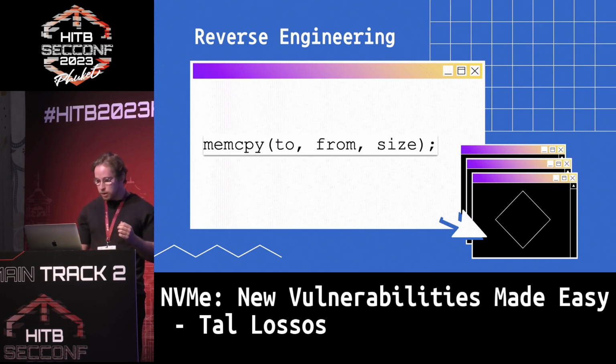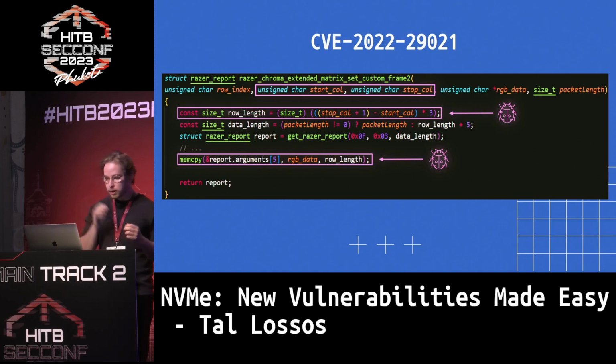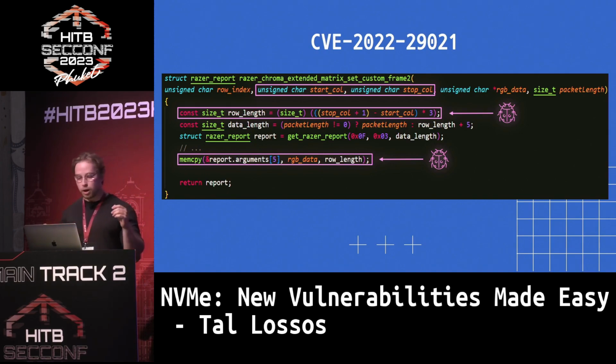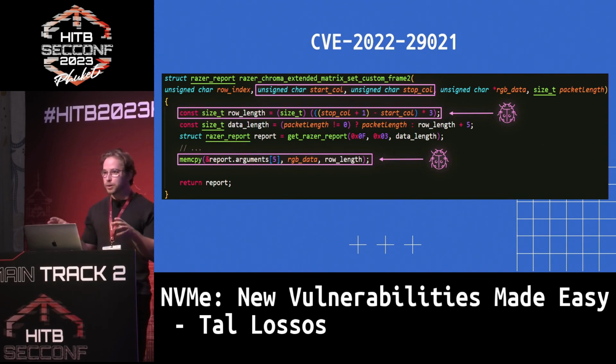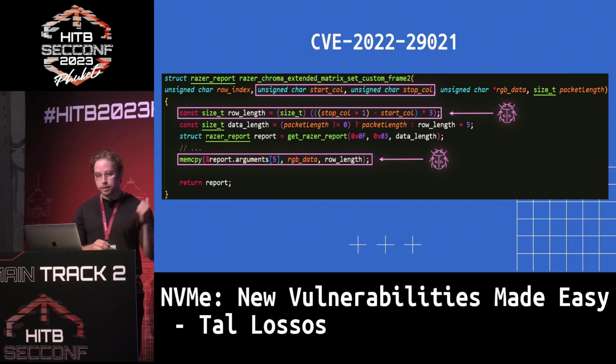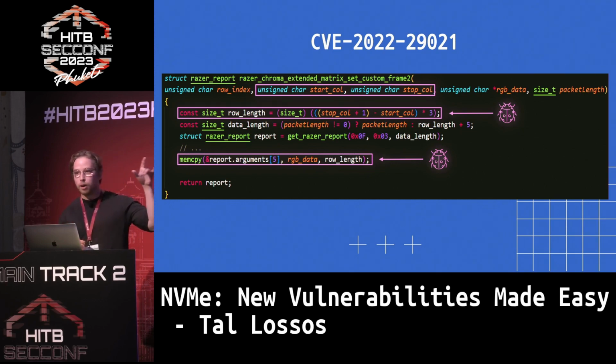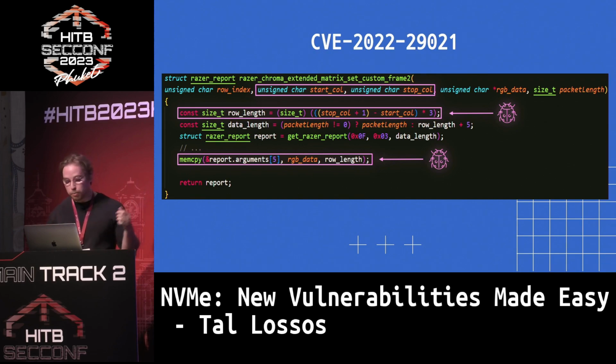So I want to show you something. This is a vulnerability I found last year, in a kernel driver of a very big keyboard vendor. This function's specific functionality is to change the RGB colors of your keyboard, okay? And I'm telling you now that the start column and the stop column are fully user-controlled variables. As you can see, I'll just tell you, it's a very clear, simple memcpy vulnerability, right?